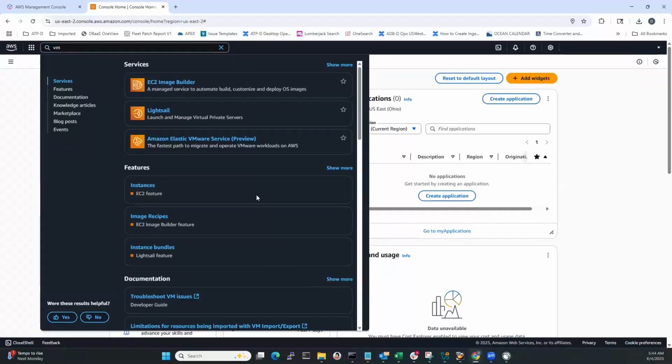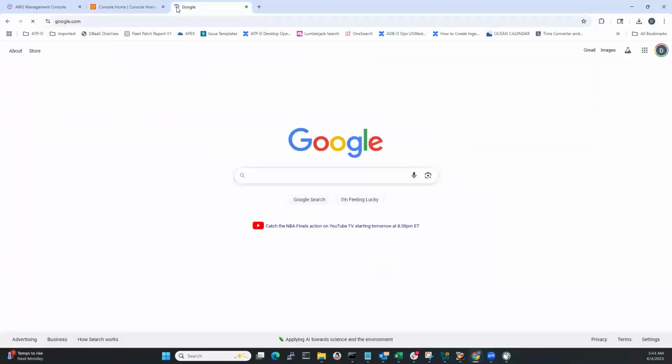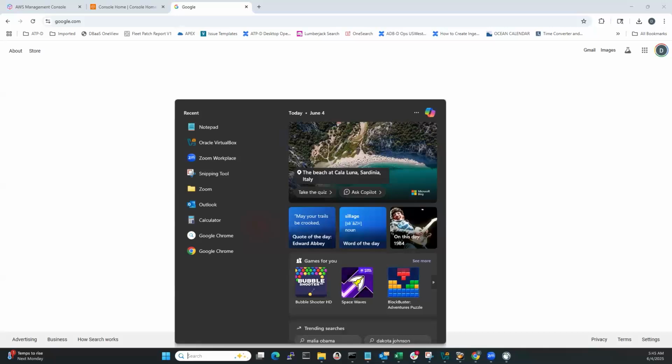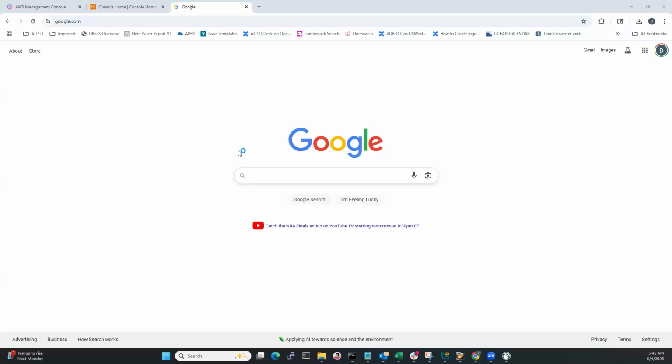But before that, we need one more software. Can you open a new tab in Google? Do you have Git Bash in your machine already? Type Git Bash in your search bar in your Windows. This is my work computer. Okay, most probably Git Bash will be available. Just type it. If you don't have it, we can download that. Yeah, it's there. Open it. See, this is the software.